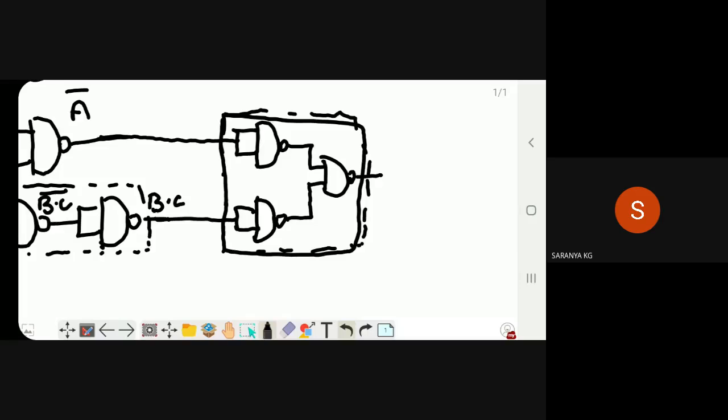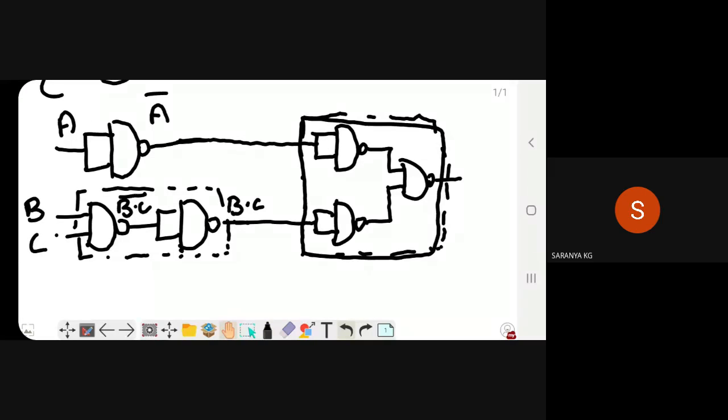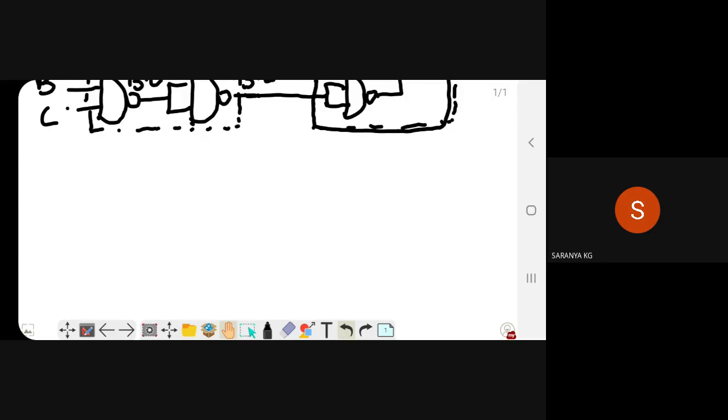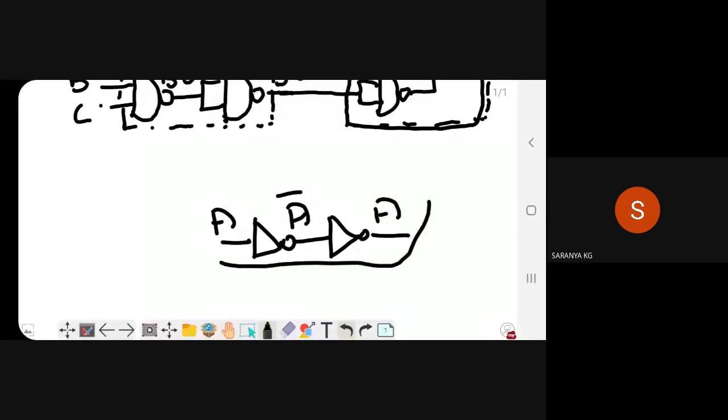Okay, got it? So here, see, A bar. I want to tell you one thing: if you have repeated NOT gate functions, you just cancel them. This is because if you use an immediate NOT gate and give input as A, you will receive output as A bar. Again, you will receive the output as A. So it is meaningless, and we cancel it.